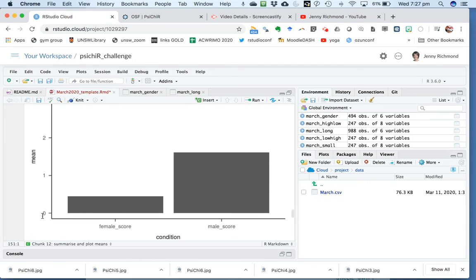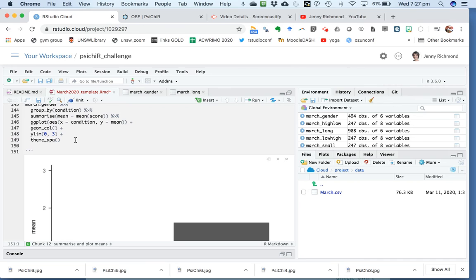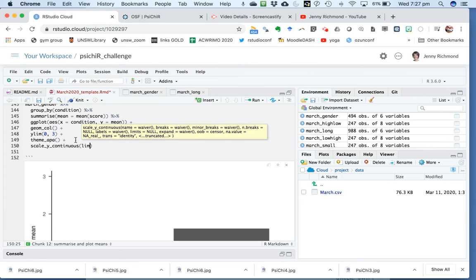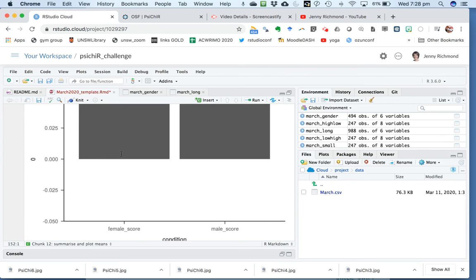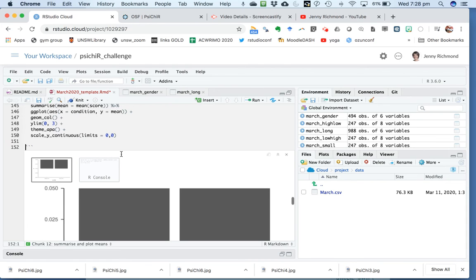The problem is that the bars now sit off the x-axis. Now, I'm pretty sure I'm not going to remember how to do this one, but let's see. I think it's something about scale y continuous, and I think it's about limits equals 0, 0. Now I'm guessing. This probably won't work. Oh, yeah, no, that's not what I wanted. All right, hang on. I'm going to have to look up my blog.